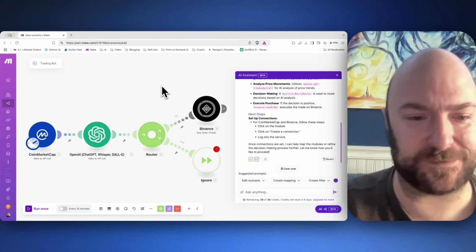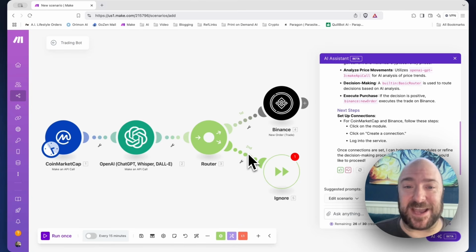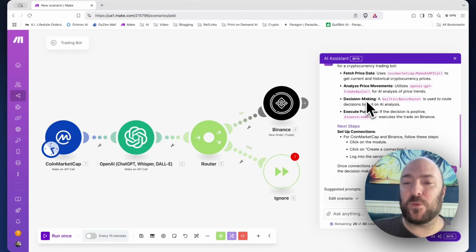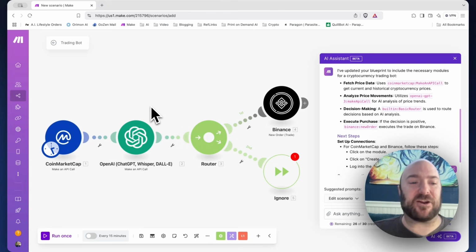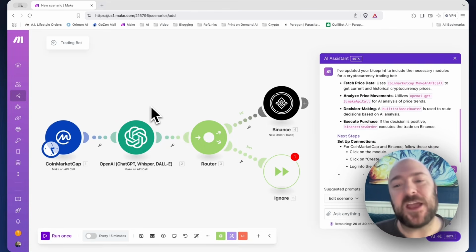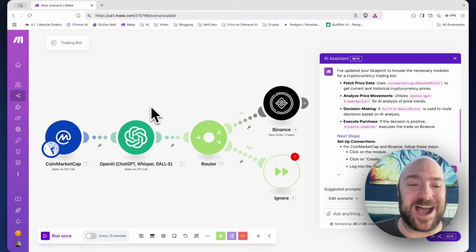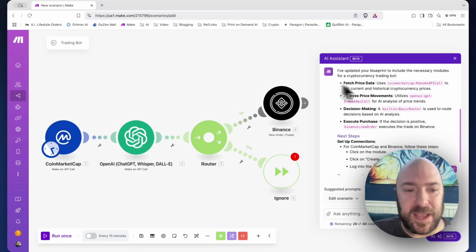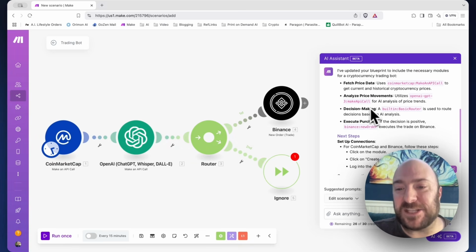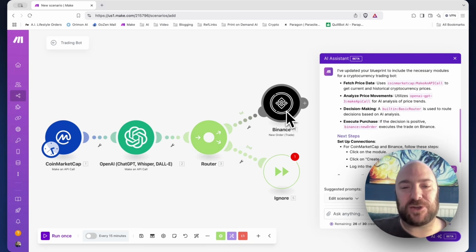Ooh, look at this. Anytime you use the Make AI assistant to help you build something, it will give you a summary of the scenario, each module, and what it's doing. Sometimes it's just a general summary and you're going to have to figure it out or even ask the AI more in-depth questions to assist in building out your scenario. So it is using the CoinMarketCap module to fetch our price data, and then it is using OpenAI to analyze price movement. Then we have a router, and then it's executing new orders based on some condition using Binance.